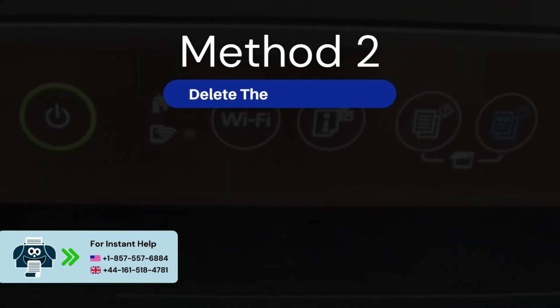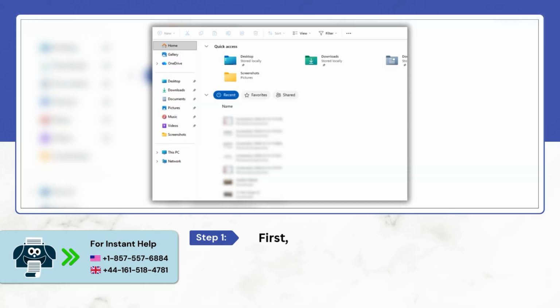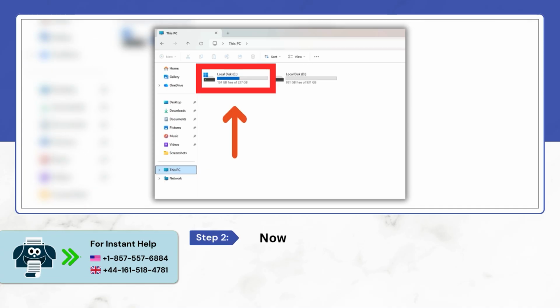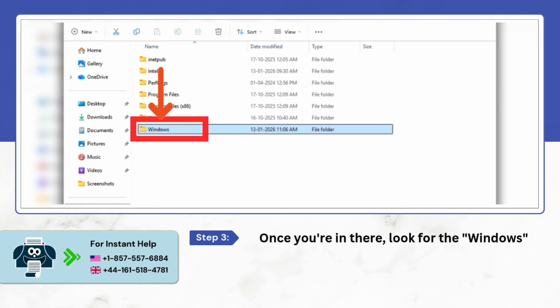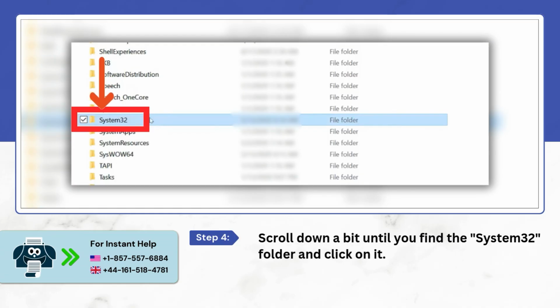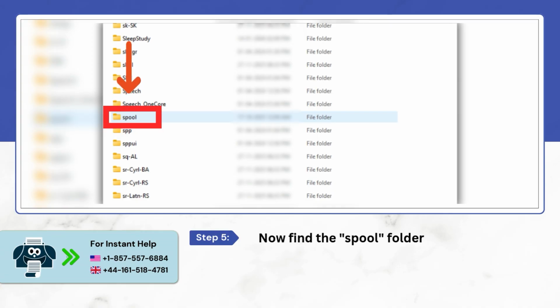Method 2. Delete the printer's file. First, click on the Start menu in the taskbar and then choose the File Explorer option. Now, open the Windows drive. Once you're in there, look for the Windows folder and open it up. Scroll down a bit until you find the System32 folder and click on it. Now, find the spool folder and open it.